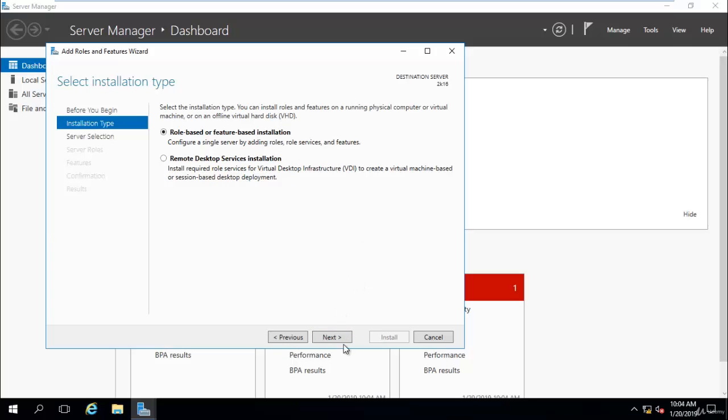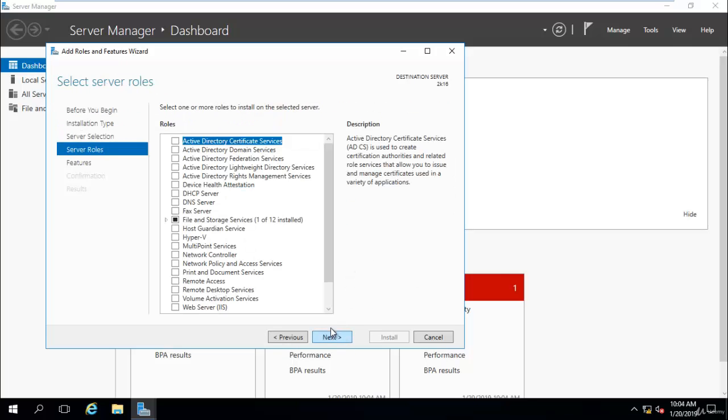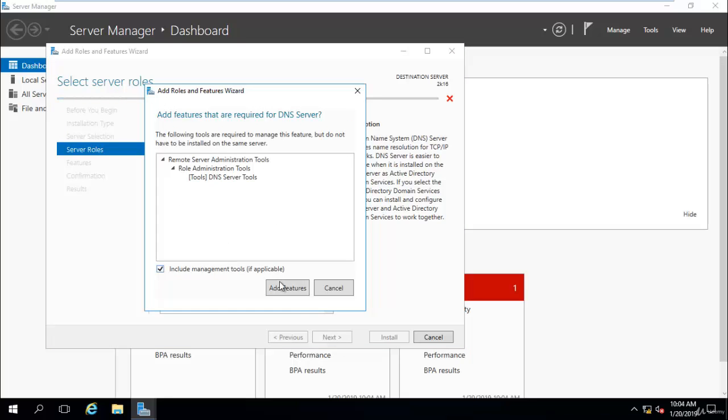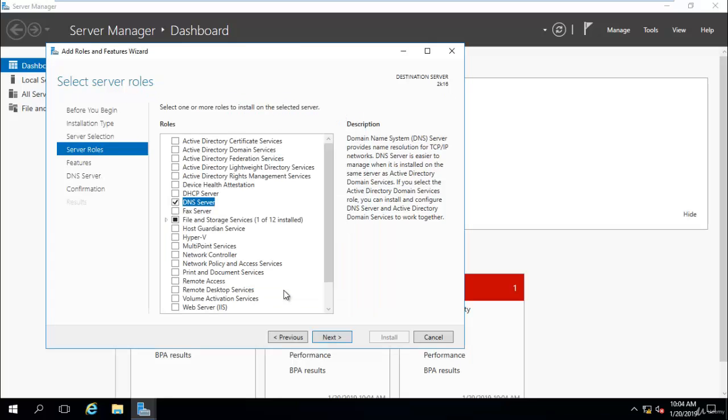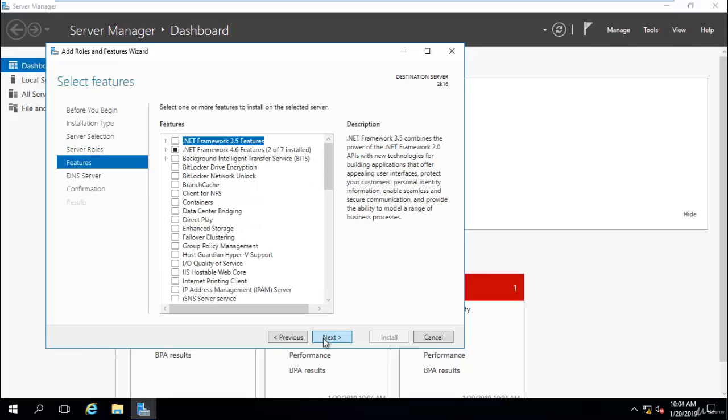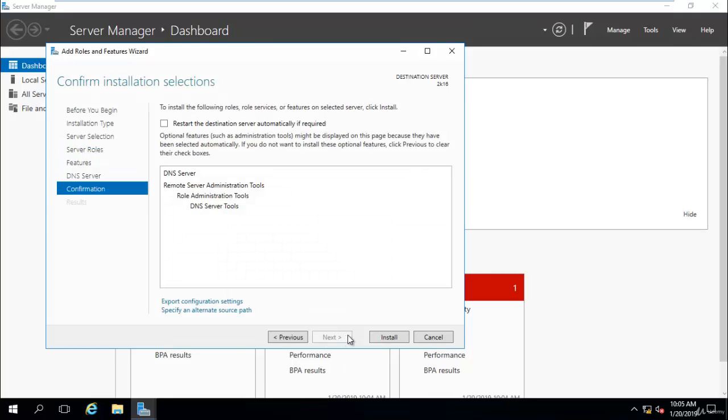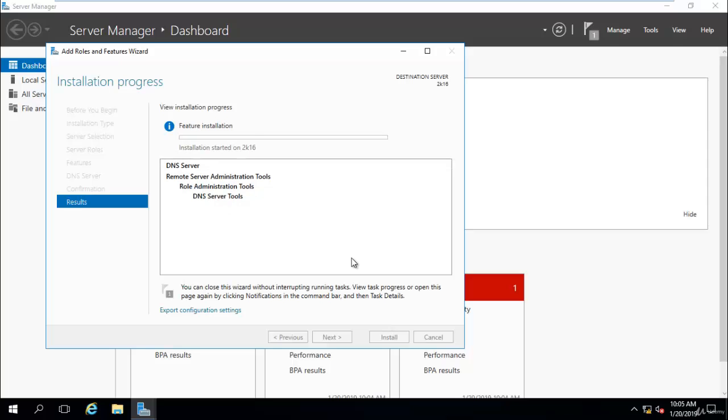Click on Next, click on Next, click on Next. Now select DNS Server and Add Features and now click on the Next button. Again Next, Next, Install. It will take a few minutes or few seconds to install the DNS role in Windows Server 2016. You can see this computer name is 2K16. Let it finish.